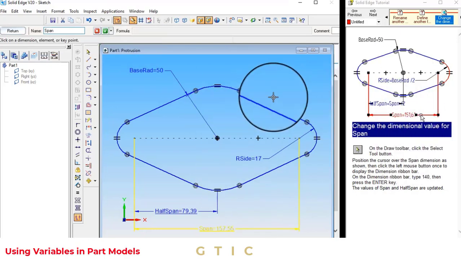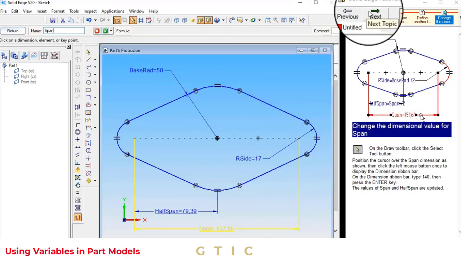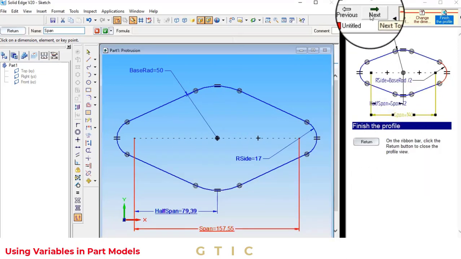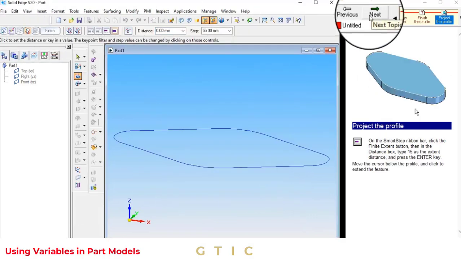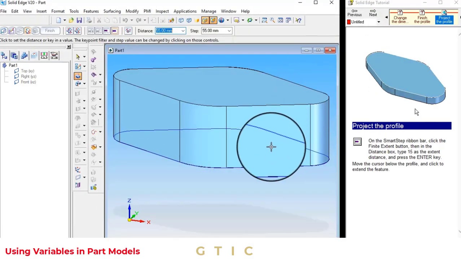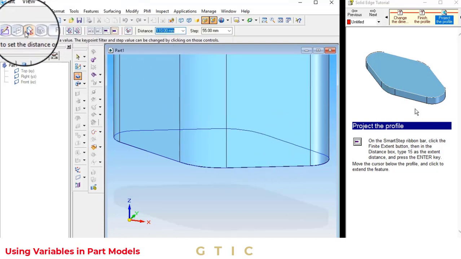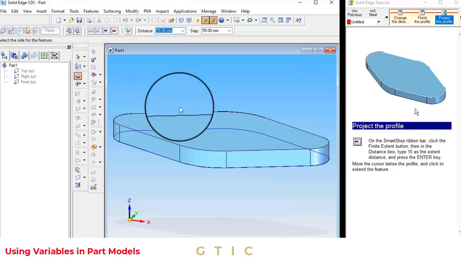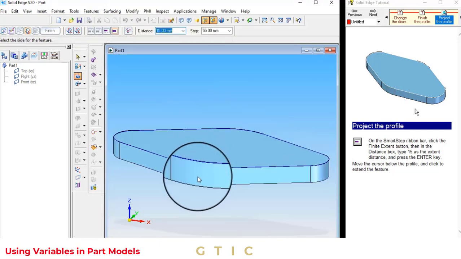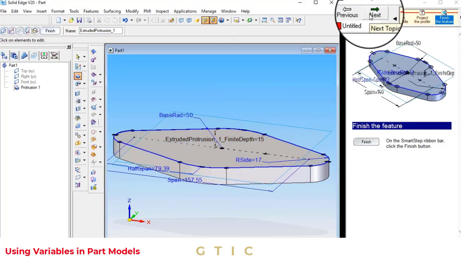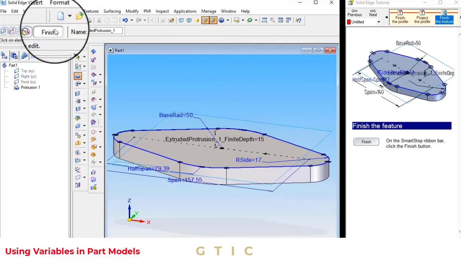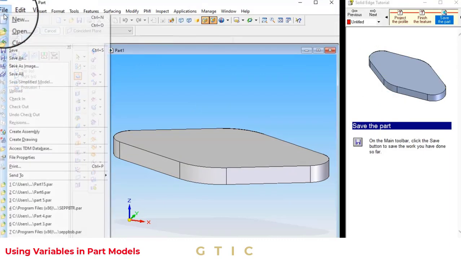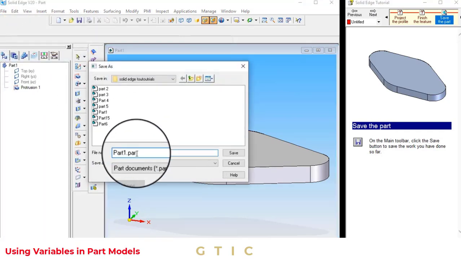As you can see, all the dimensions have appeared with the formulas, with the names base radius, right side. Now click on the return button. Now define the extent of 15 millimeters. In this direction I define this. So you can see all the dimensions have appeared. Click on the finish button. Go next. Click save. Save as.